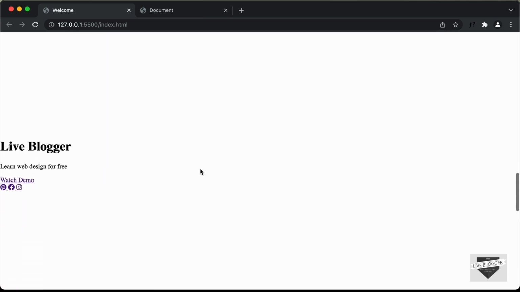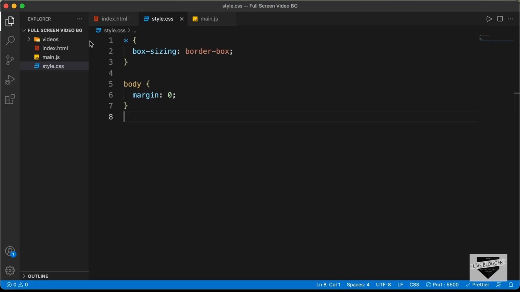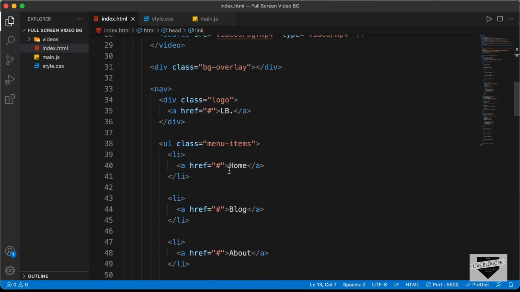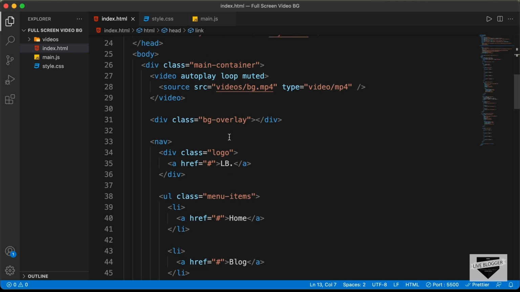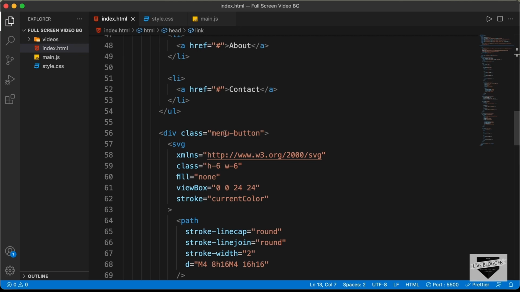So we need to hide this in the desktop version, and we also need to hide this close button and also these mobile menu items. So let's do that. Let's go back to our source code, and let's go to the HTML file. And if you scroll down here, we can see that inside the main container division we have this nav, and in the nav we have this menu button division. So we need to hide this.